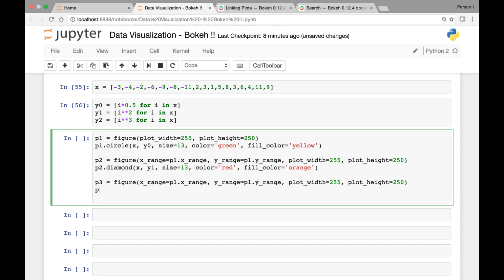Then we'll call our marker method. We'll call the square method for our p3 figure, and then pass our x and y values, which will be x and y2. We have our size. We'll set it to be equal to 13, and let's pass the color attribute and set it to blue. And you can pass the optional alpha attribute and set it to 0.8.